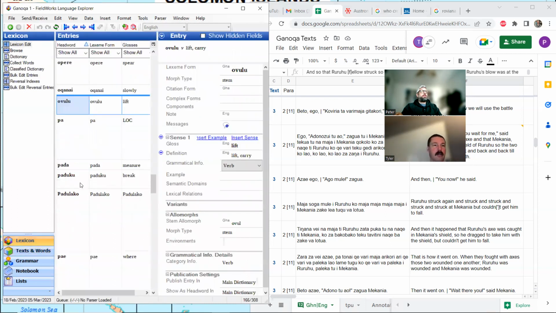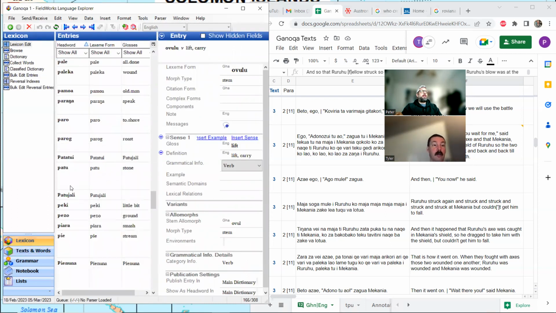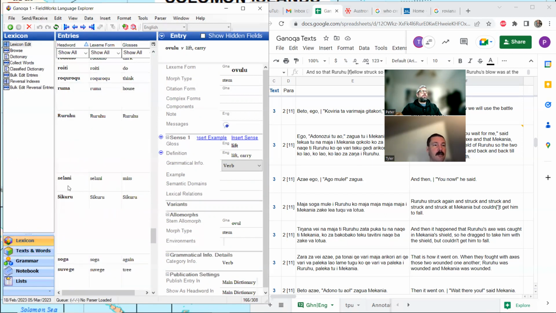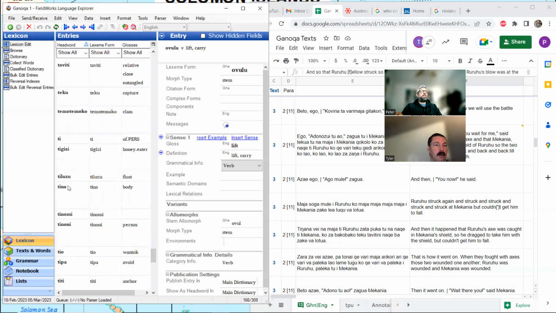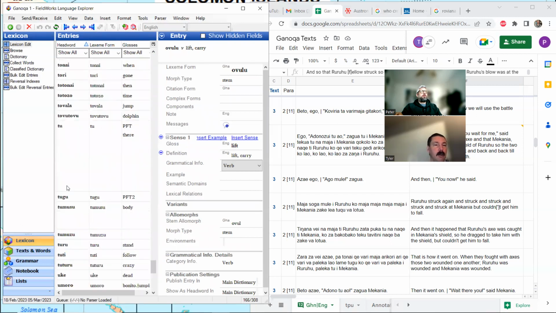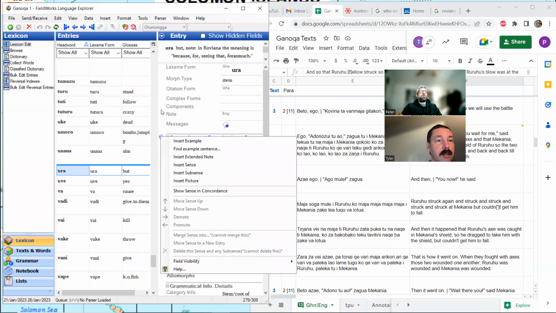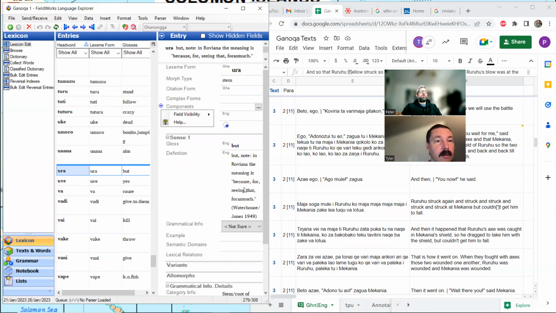Yeah, I thought we'd already discussed it. We may have discussed it and then not added it. We've discussed many things. Well, you got to be tentative. That's right. Okay, no, there you have it in the discussion. Look at that. Note in Roviana, the meaning is because for seeing that for as much.